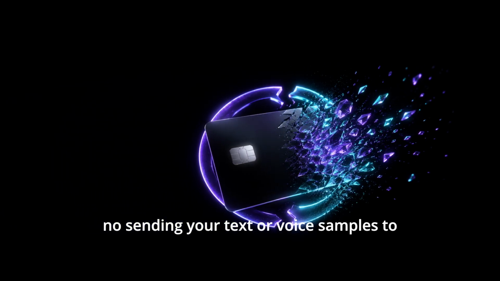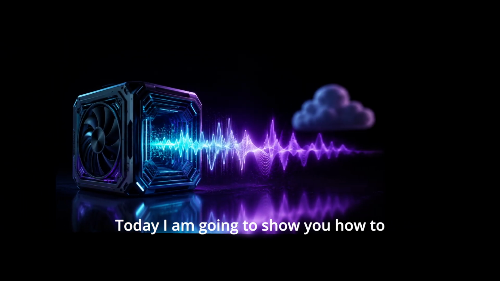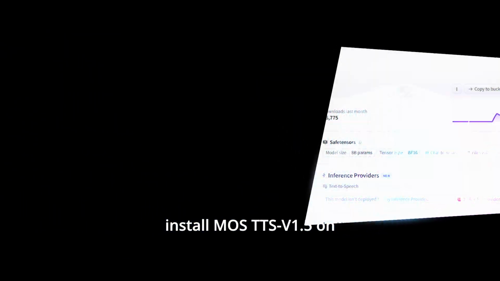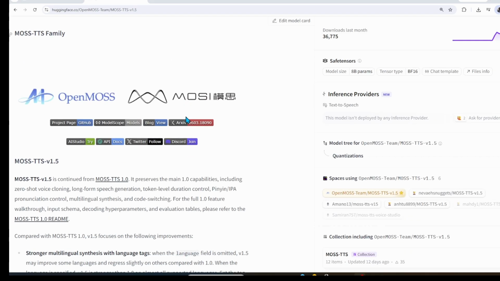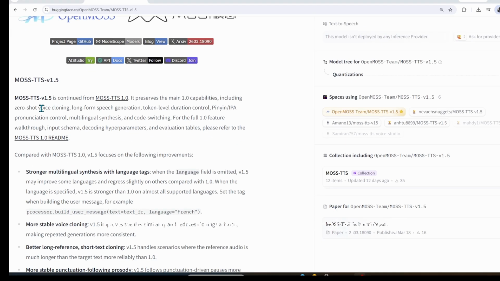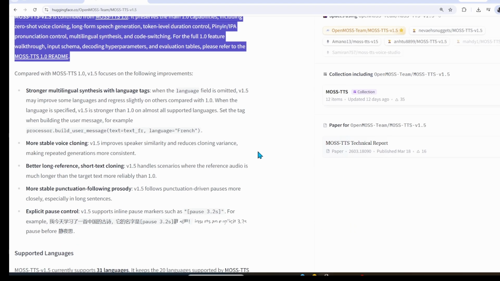What if your computer could generate realistic AI voices completely locally? No monthly voice subscription, no waiting on cloud tools, no sending your text or voice samples to another platform every time you need narration. Today, I'm going to show you how to install Moss TTS v1.5 on Windows 11 and run it locally. This is an 8 billion parameter AI voice model that can generate natural speech, follow punctuation, clone voice styles, and use pause controls for better narration.